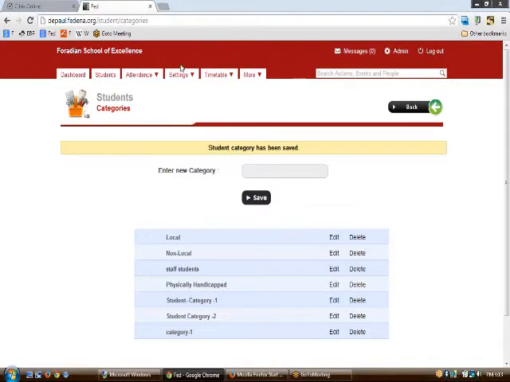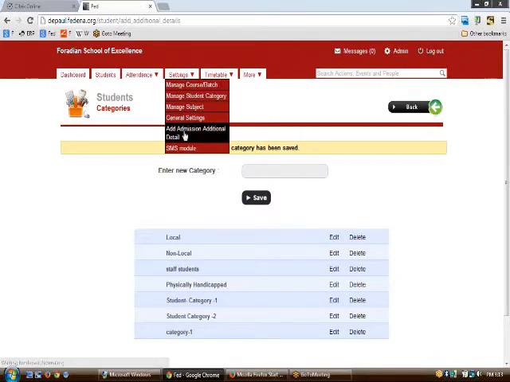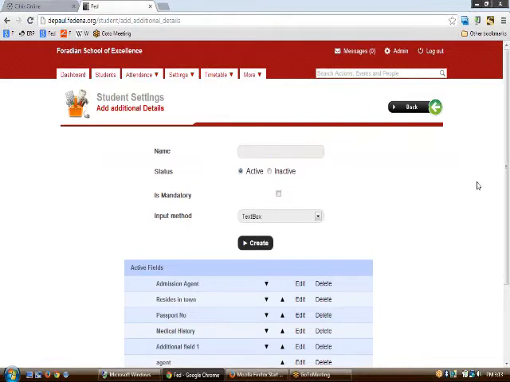Then comes the additional student part, add admission additional detail. In add admission additional detail, what we need to do is create a different kind of field here. Every time you see Felina, you have a different set of fields that are not there in the admission part, or there are some fields which are required by your institution and are not present in Felina for the admission.